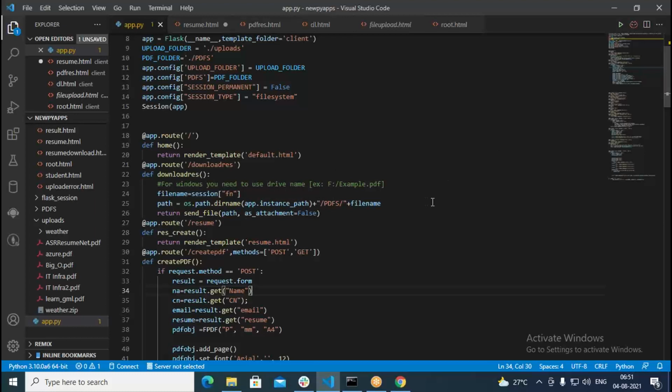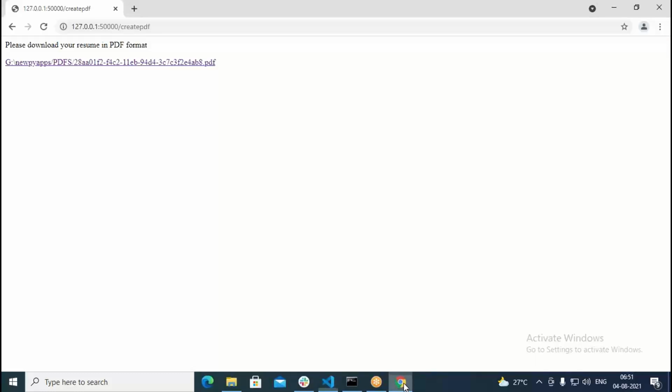Then we are creating the path again here. So next thing is what here? Return send underscore file path comma as attachment equal to false, we kept. So what happens with this? The file is downloading and automatically showing on the screen for us. So like this, download res is working. Now once again, let us run and see.